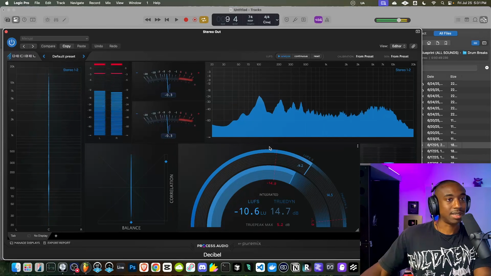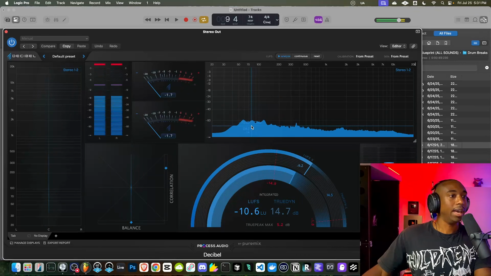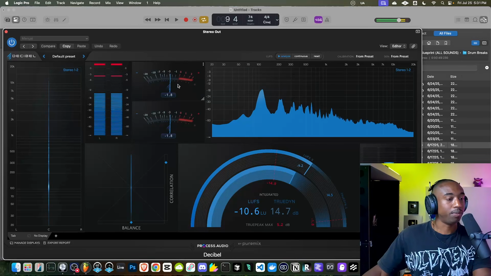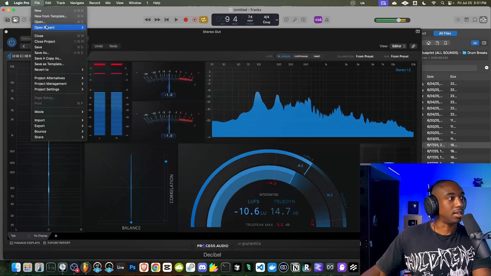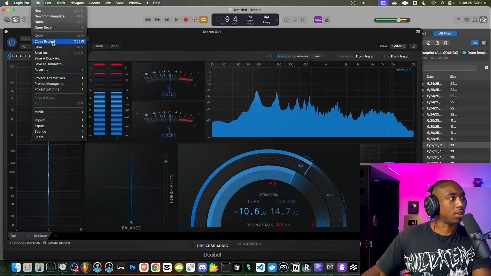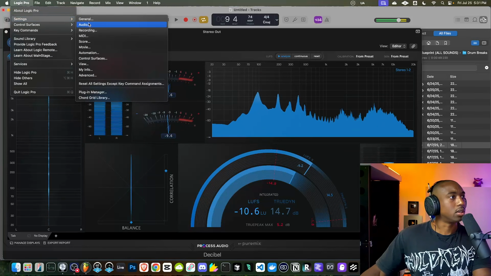Something about Logic just sounds more cohesive and polished. Again, I'll play it one more time. And keep in mind the buffer lengths are set to the same amount, because that does influence, I've noticed, part of the sound too. Okay, so let me just show you guys.